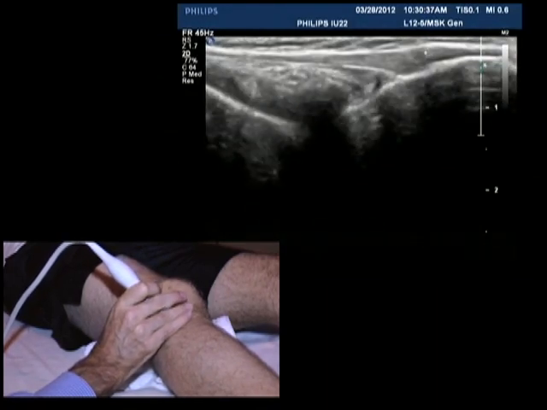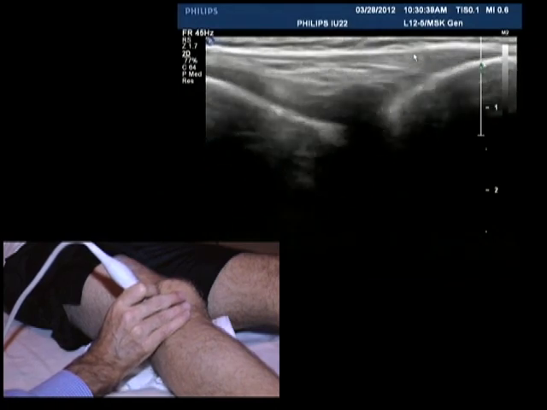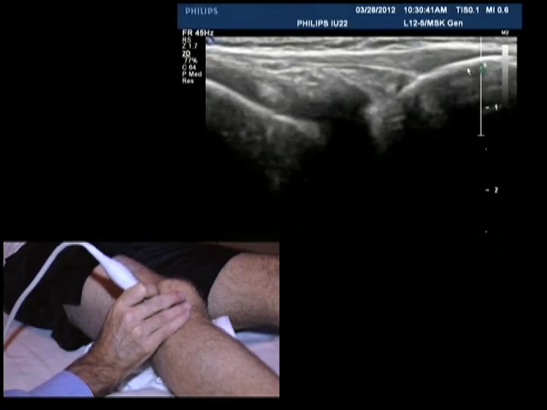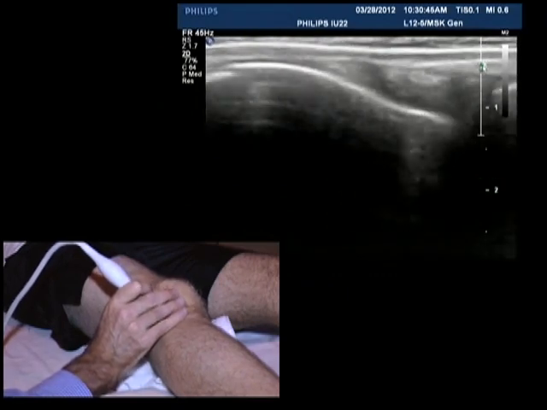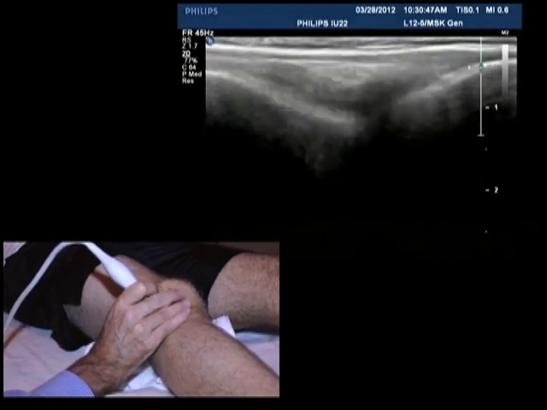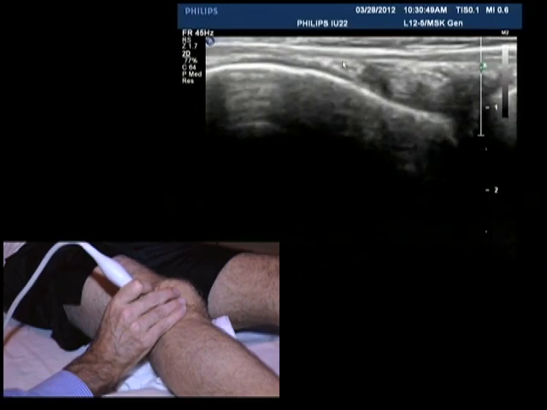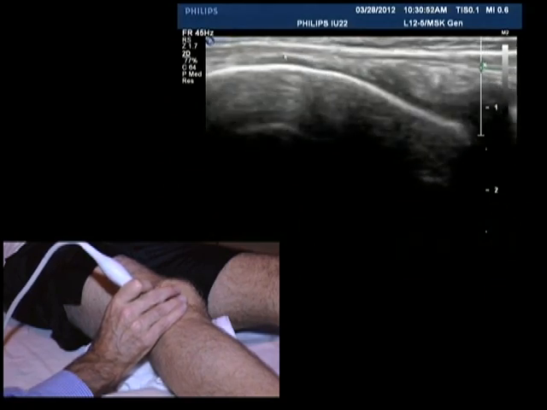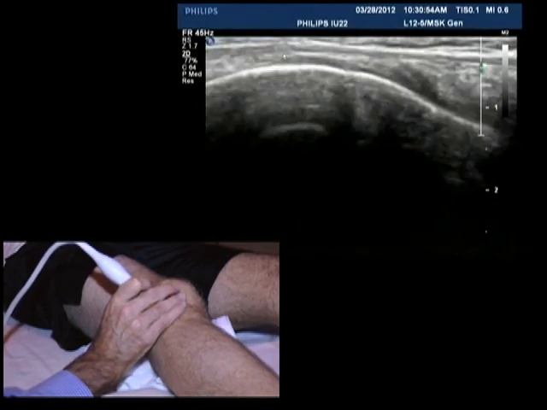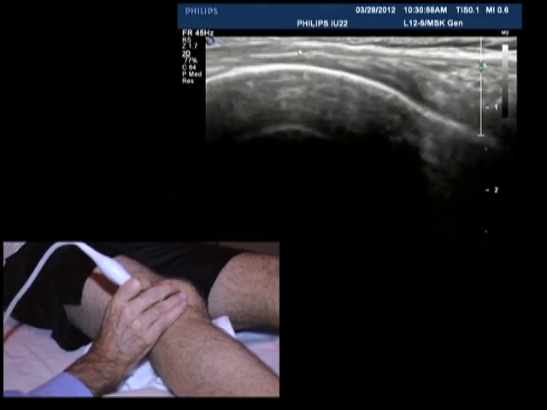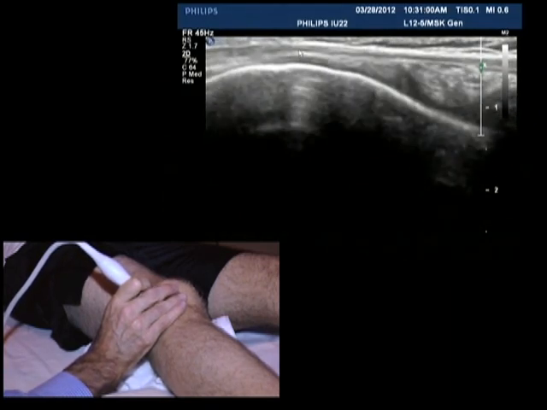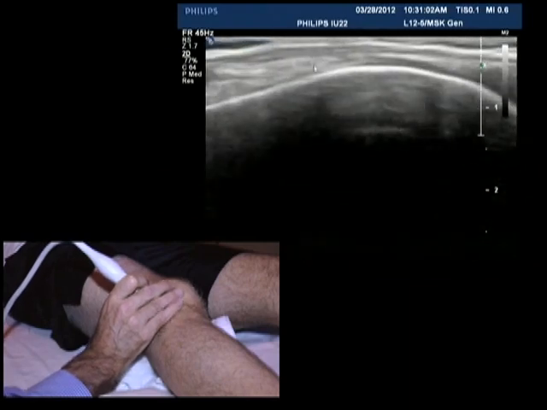This structure here, see it? This linear structure comes down and inserts on this tubercle we call Gerdy's tubercle. This is the iliotibial band, and we can follow it more proximally. This is where we get iliotibial band syndrome, where classically in runners the iliotibial band will rub against the lateral femoral condyle.